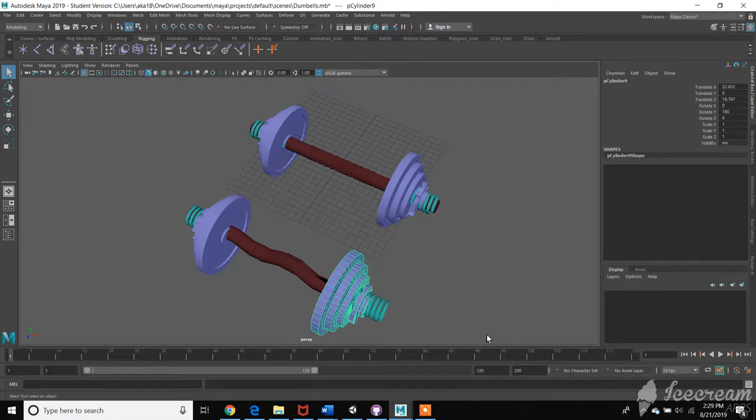Hello everyone, this is my dumbbells 3D model that I want to show for what I've done. It's an old project, but I just want to show some of the 3D modeling I've worked on. It's not perfect, as you can see right here.